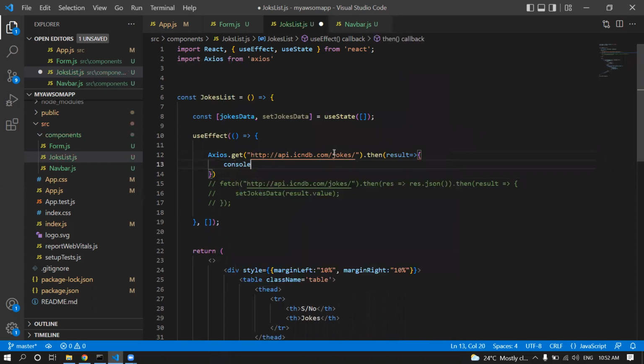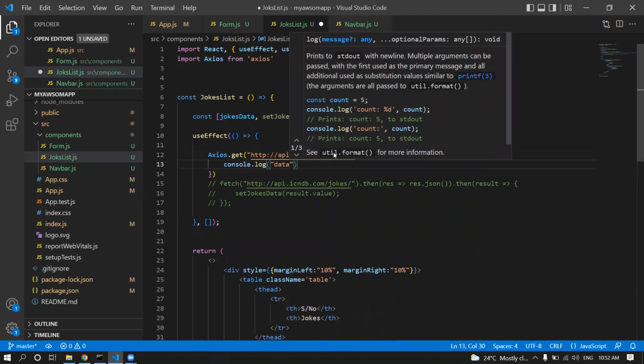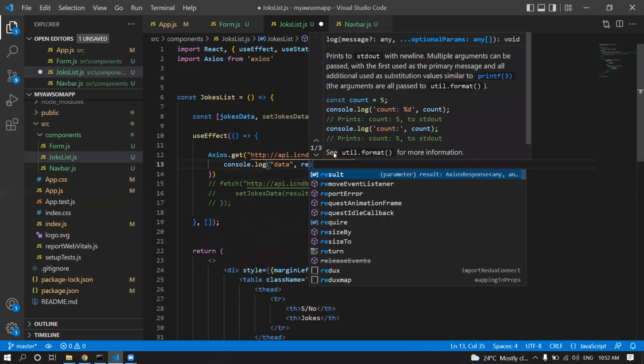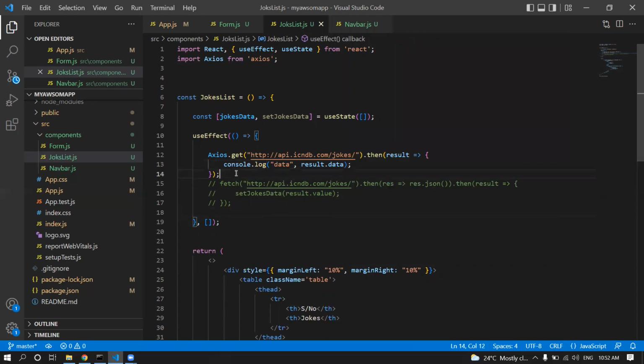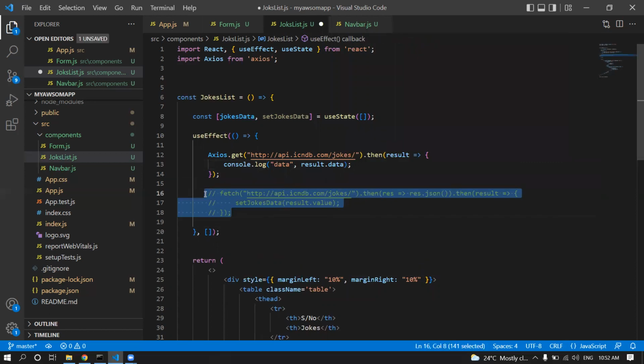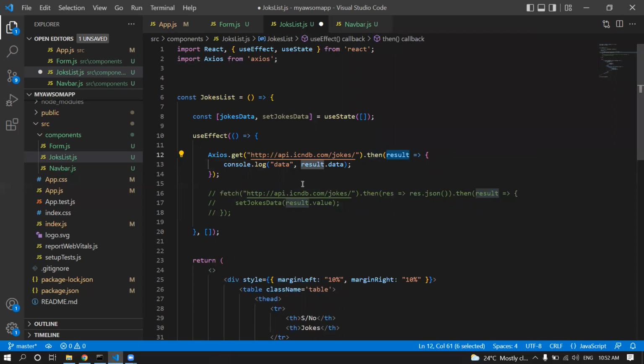Here we need to console log. First we will see how the data is displayed, result.data. Just we will see result.data. You can see that when I used the fetch method, this is the JavaScript method, first we use the first then, and it returns a promise. After the second then, it returns the actual data. But in Axios it returns the direct result in the first then. So that is the difference between using Axios or fetch.